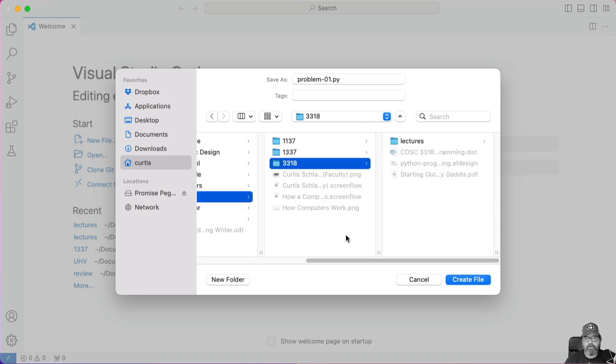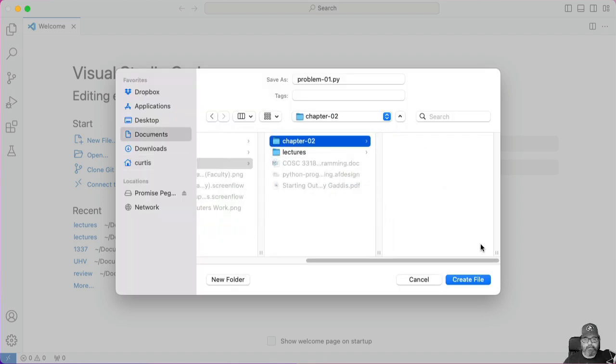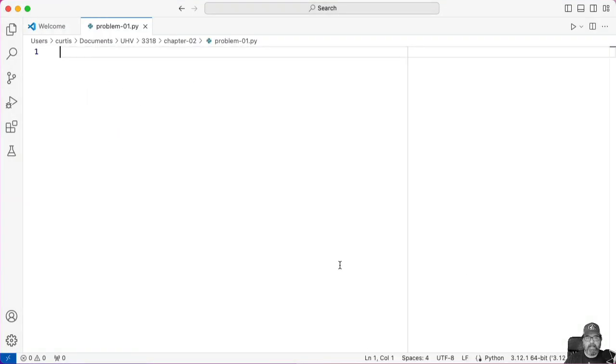And so now maybe I want to put in like, here's new folder. I don't right click, I click new folder, and I do something like chapter-2. And now that chapter 2 is selected, problem1.py, I'll click create file. And so now I've selected it and you can see users, Curtis, documents, UHV, 3318, chapter 2, problem1.py.